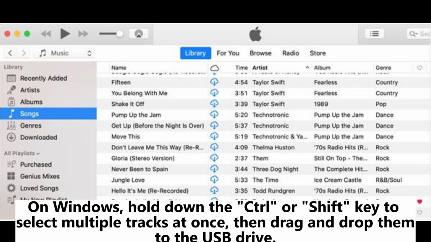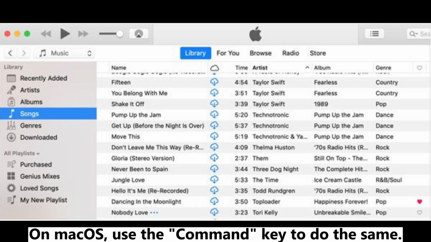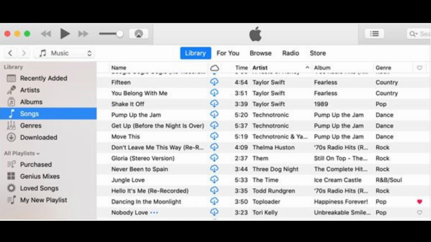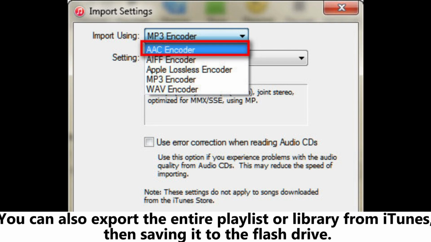On Windows, hold down the Ctrl or Shift key to select multiple tracks at once, then drag and drop them to the USB drive. On macOS, use the Command key to do the same. You can also export the entire playlist or library from iTunes, then save it to the flash drive.